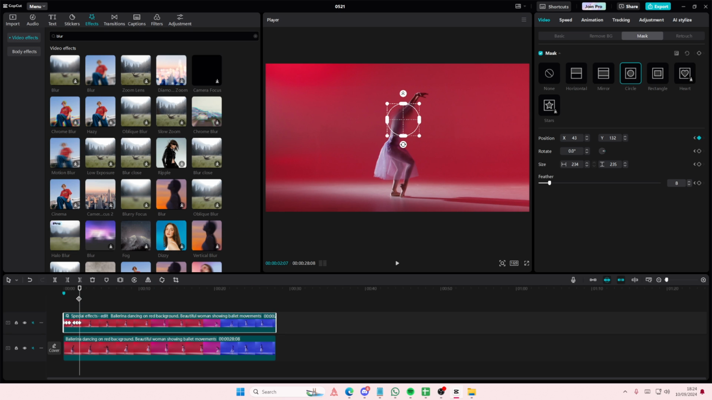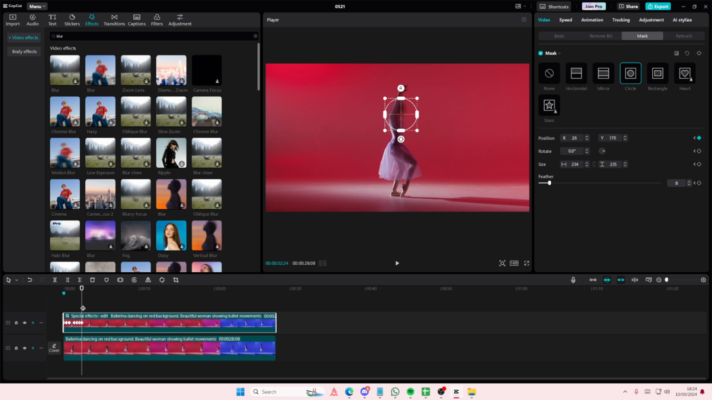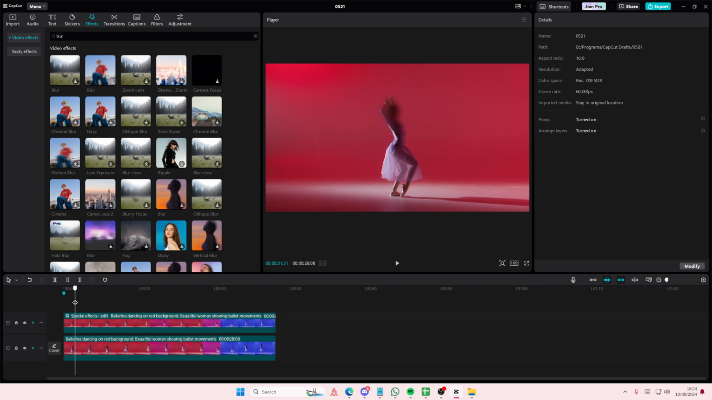You can do this to other objects as well. Maybe you want to blur out information on your package in a video and stuff like that.